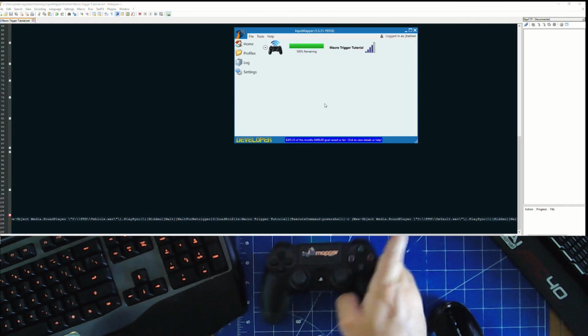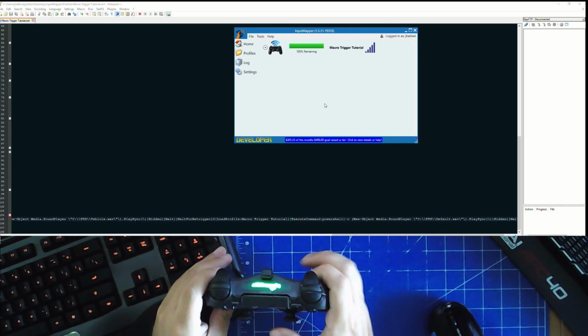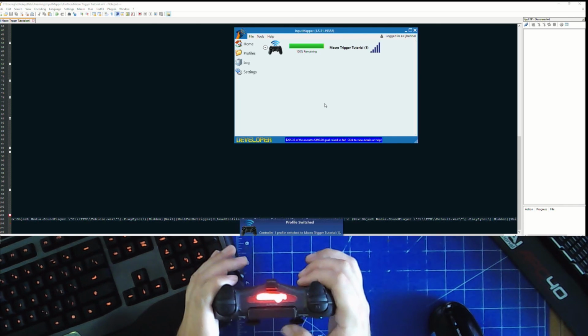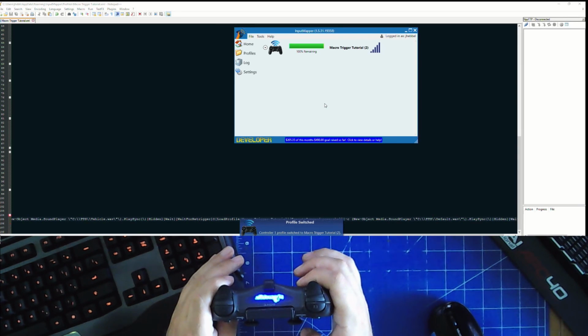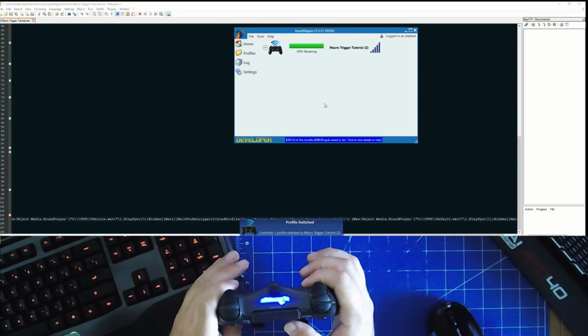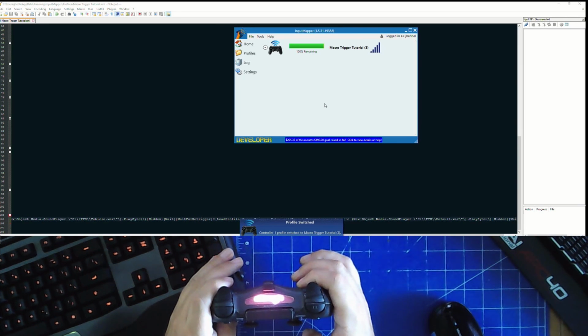Now we go back to Input Mapper. Now if we cycle through these, each of these should have a sound associated. First person. Aircraft. Vehicle.